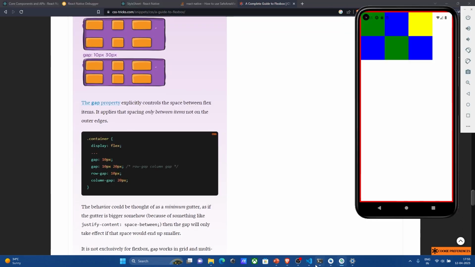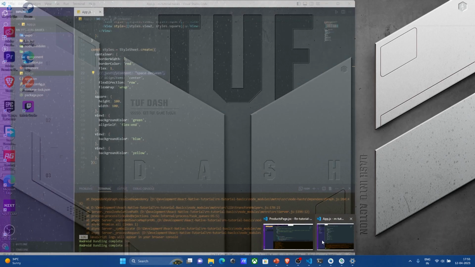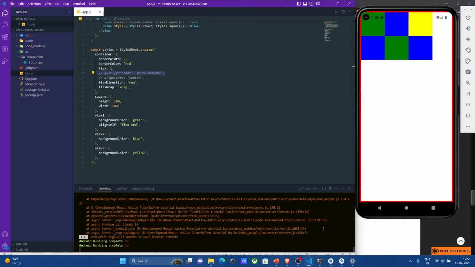So this was the basics of flex. If we go into much detail, it will take a longer time, and we probably won't remember all of the things. So while building our app, we will go through different properties, and you will experiment yourself and learn through it.